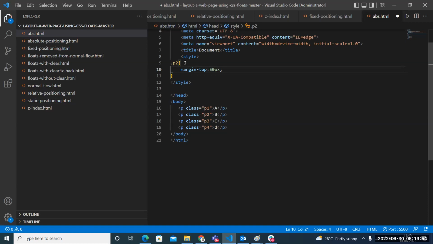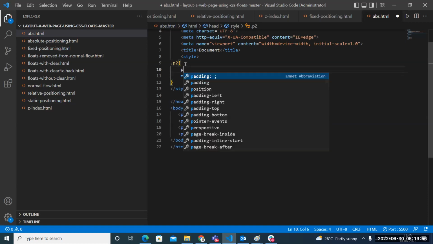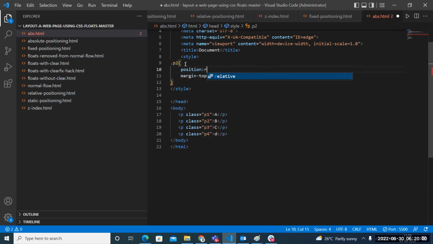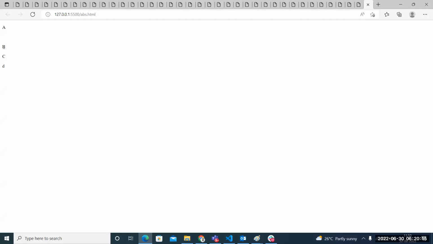Yes. So relative. So now when you make position colon relative, relative means based on the previous element, the B would be placed 50px far. A, then 50px, then BCD, like that.